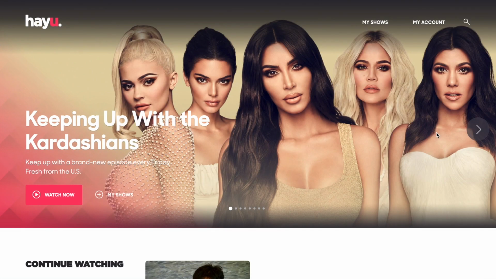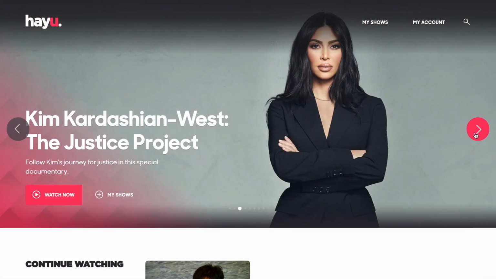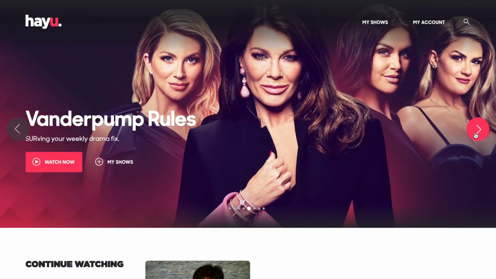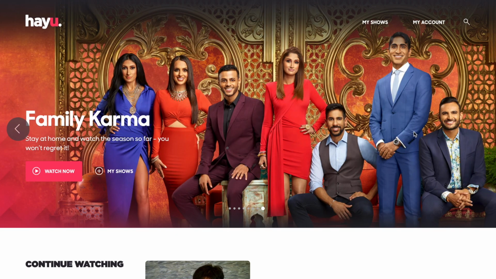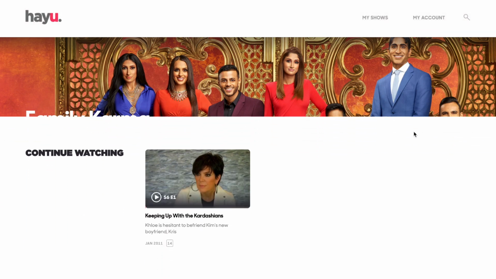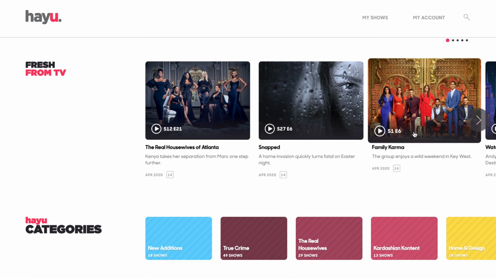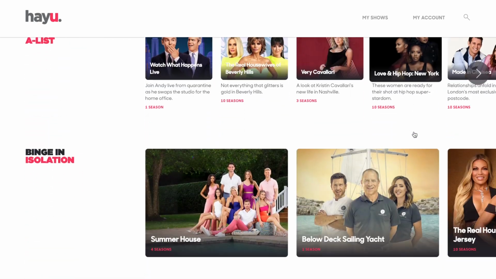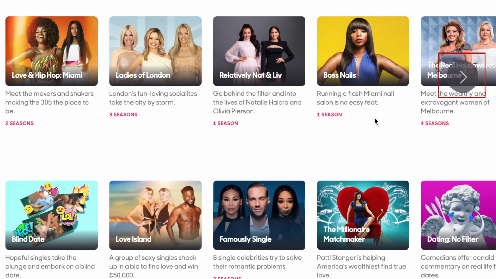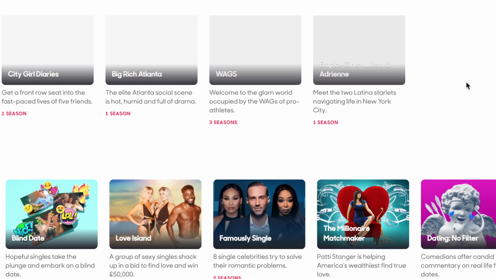On the Hayu homepage, you'll see featured shows displayed in the carousel at the top. Use the arrows on either side to see which shows are being featured. If you scroll down on the homepage, you'll see various categories like Fresh from TV, Hayu Categories, Recently Added, Favorite Franchises, Current Seasons, and more. You can use the arrow on the right to see more shows that fall under any of these categories.